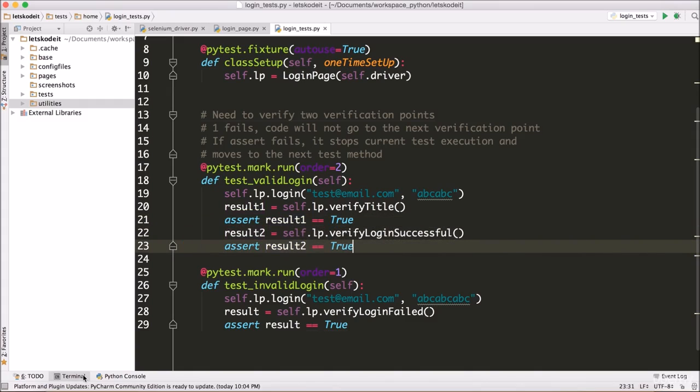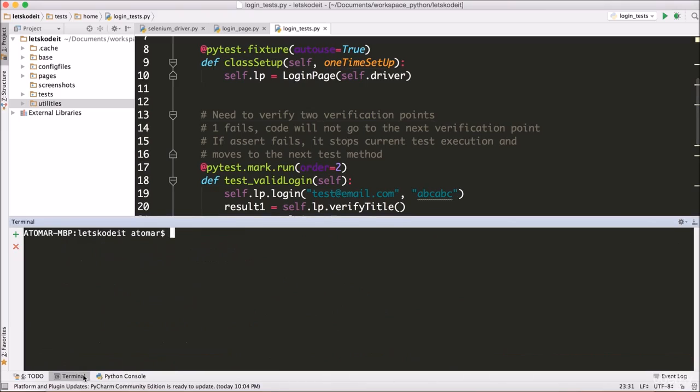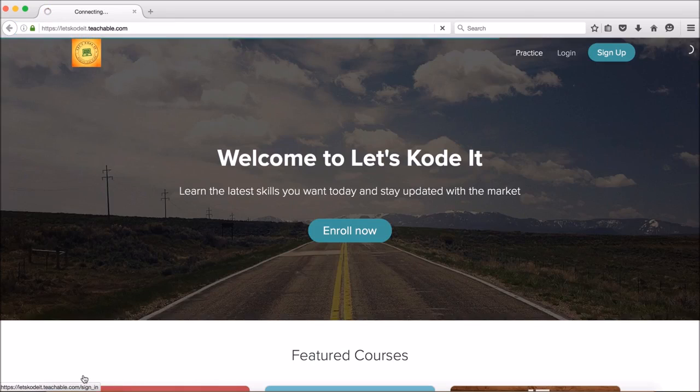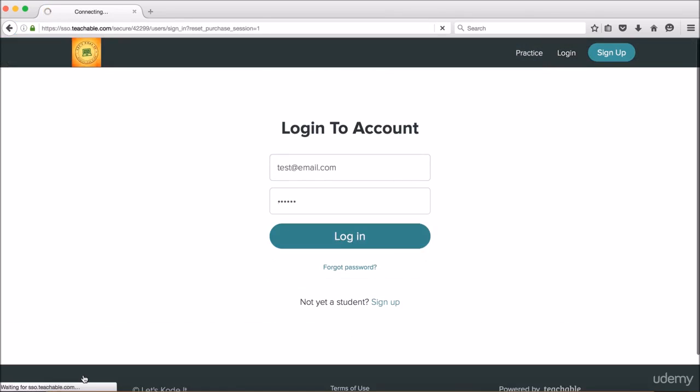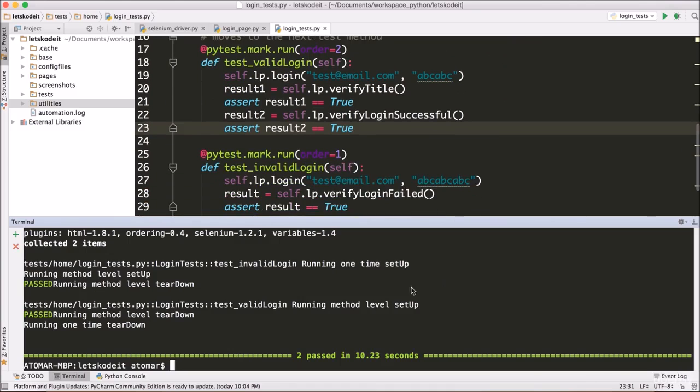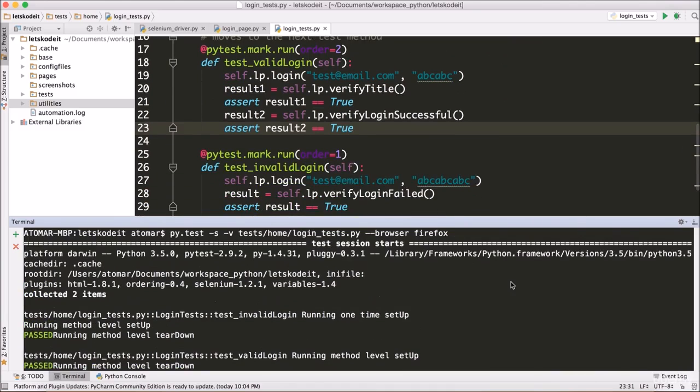Alrighty, so let's just open the terminal and let's try to run this code. I'm gonna say pytest -s -v login test --browser Firefox, and let's quickly run the code. It's gonna bring up the login page and it's gonna first try to log in, and both the tests should execute. So it looks like everything executed successfully. There were two test methods, valid login and invalid login, both executed successfully, and we have no issues.